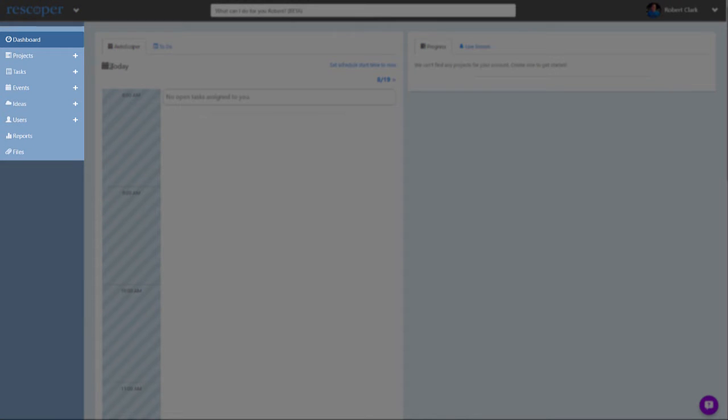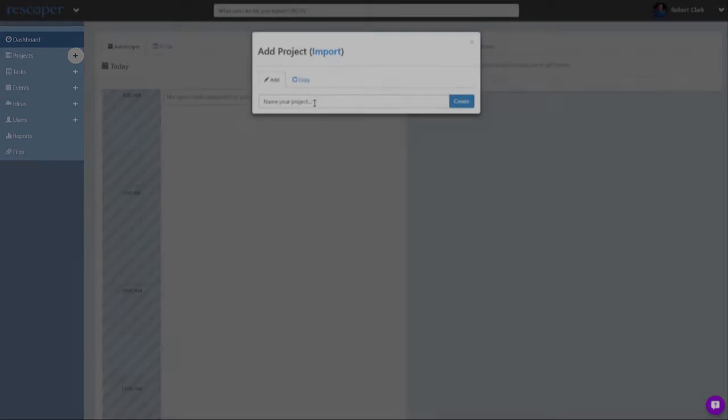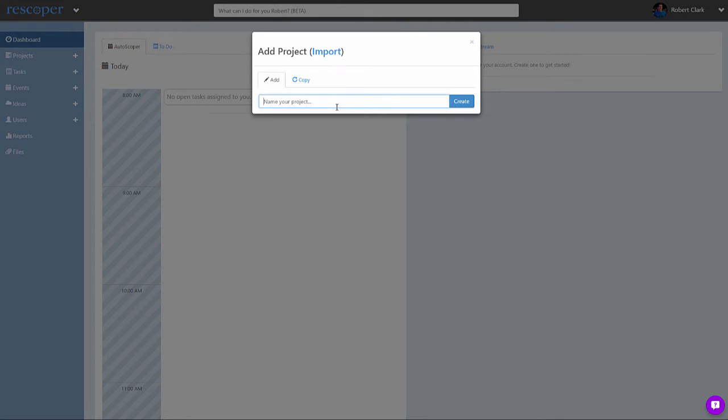We'll get started by adding our first project. Click the plus button next to projects and enter the name for your project. You can import projects from other tools as well, but we'll start from scratch on this one. We'll call this one Website Launch.